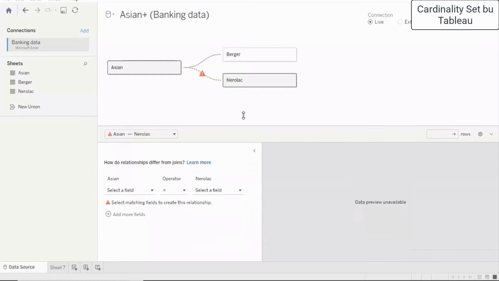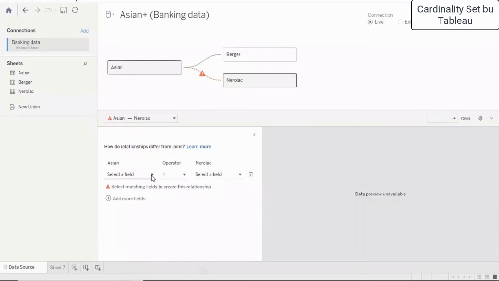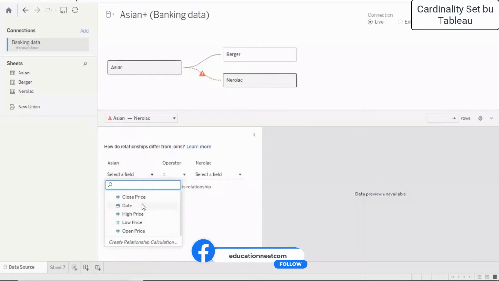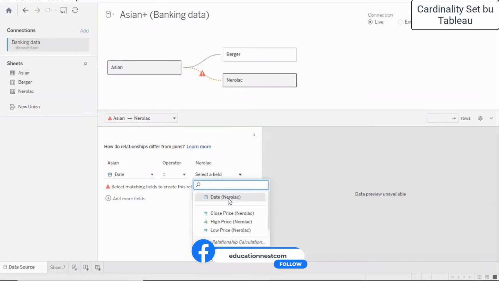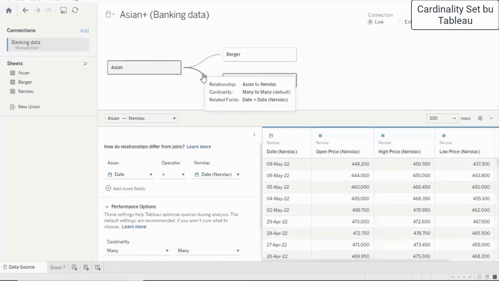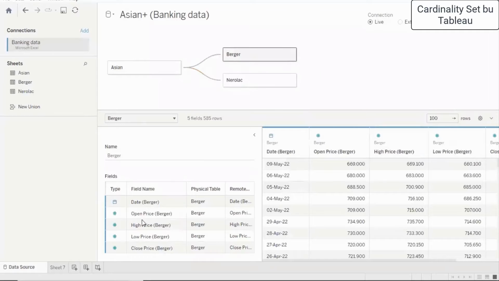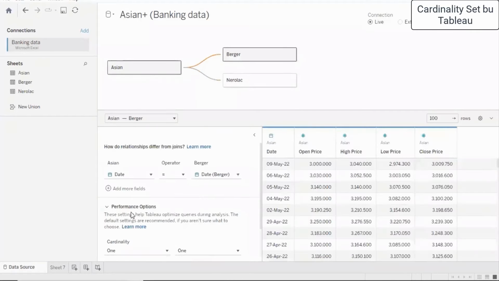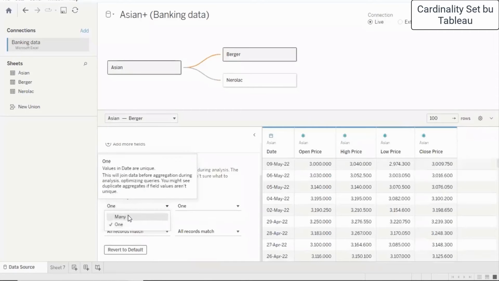So let's come here and select date again. So we see here that the error out here is also gone. Now it is accepting the cardinality as many. How it is taking one to one, we can change the cardinality out here. So this is also many to many.